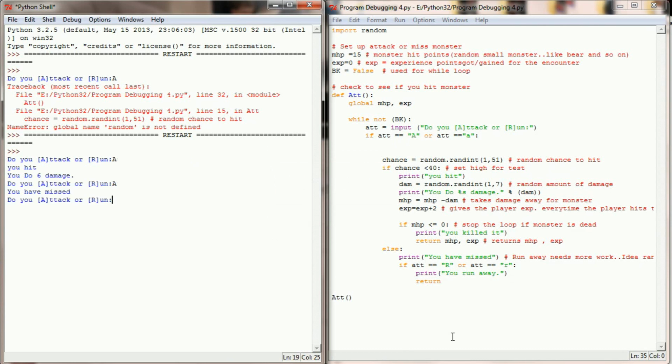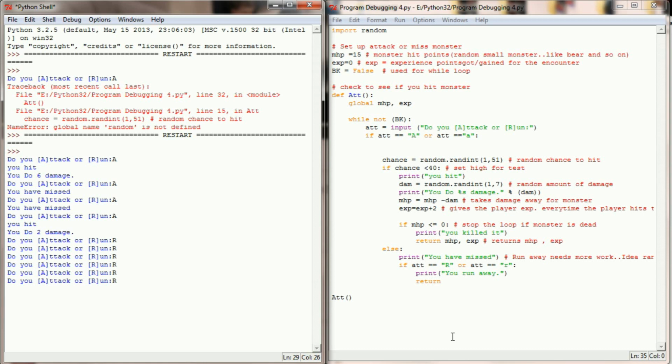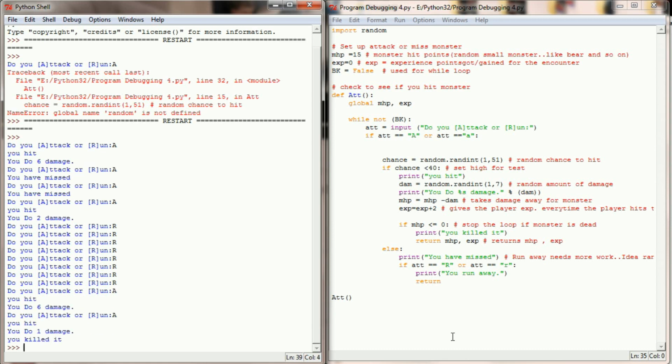I did 6 damage. I missed. I did 2 damage. Let's try and run away. And I'm noticing running away isn't working correctly right now. But if I keep attacking, I've managed to kill the monster. So all the real critical bugs have been worked out of this program. It's certainly not in full running form, but at least it's running through without giving me some sort of syntax or name error or any sort of program-breaking bug.